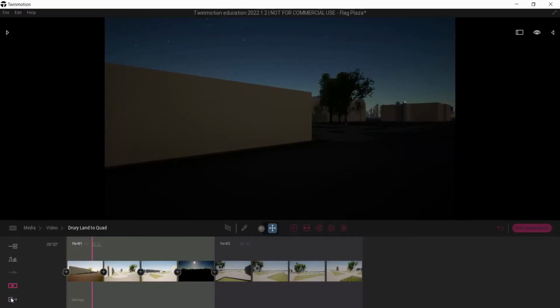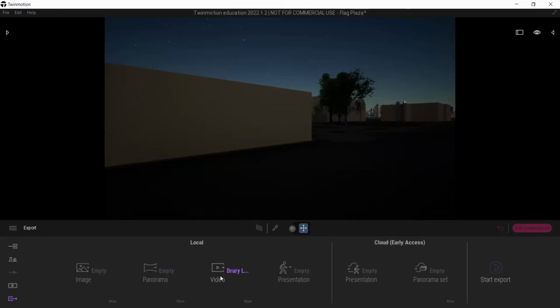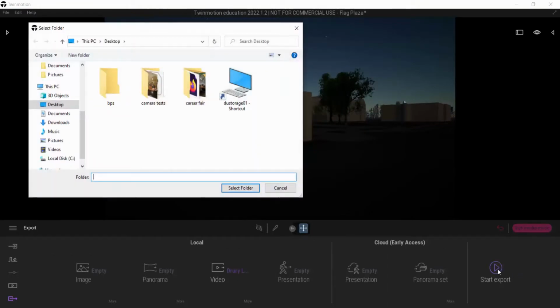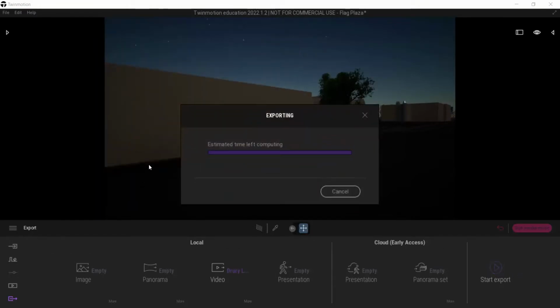When I export this, it is going to export. So I'm going to do the Jury Land to Quad. Again, export directly to my desktop. It's going to export both of those videos with the transition between them. Super simple.